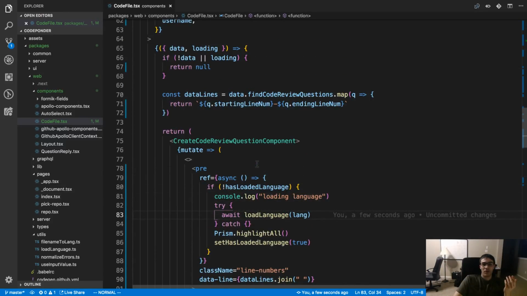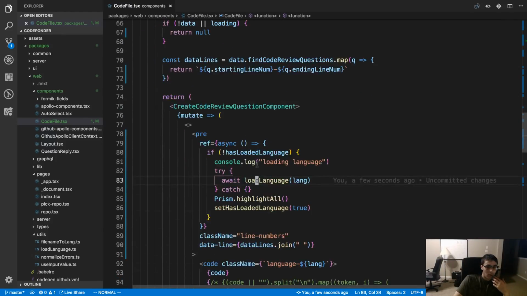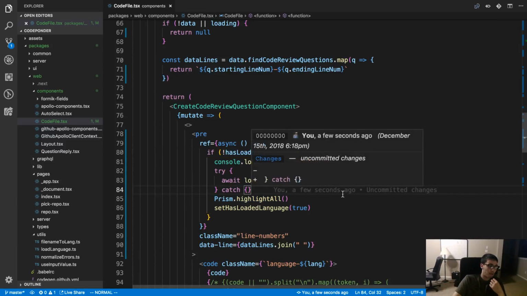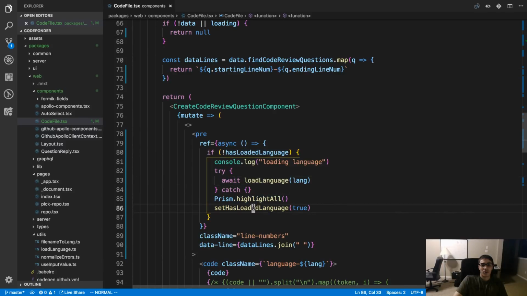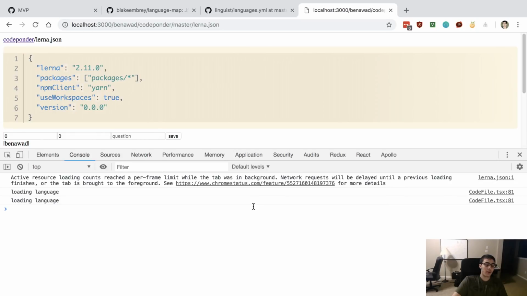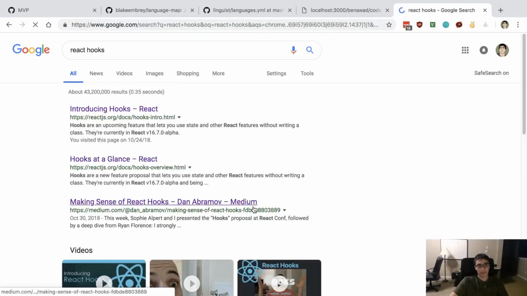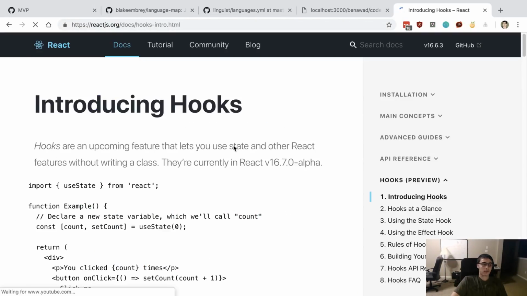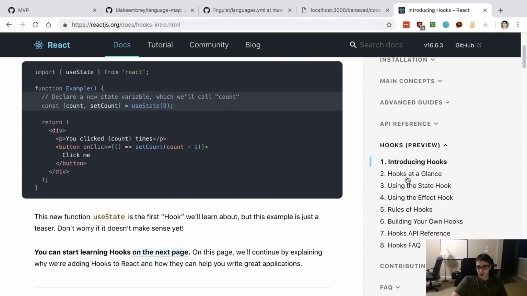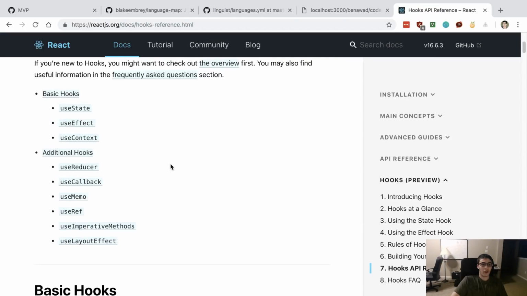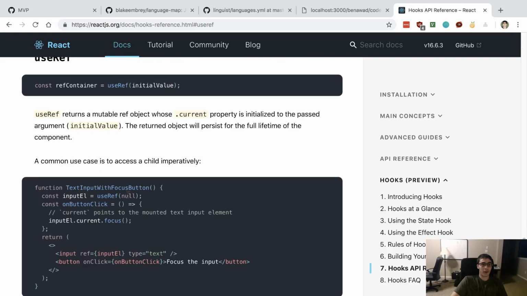Actually, what does load language even do? Oh, we're loading the language so that Prism can highlight it. Okay, now I remember what it was. I was like, what does this code even do? All right, so this is rendering twice, so I think we need to do an instance variable instead of storing it in state. All right, so the hook that we want to use is this useRef hook.